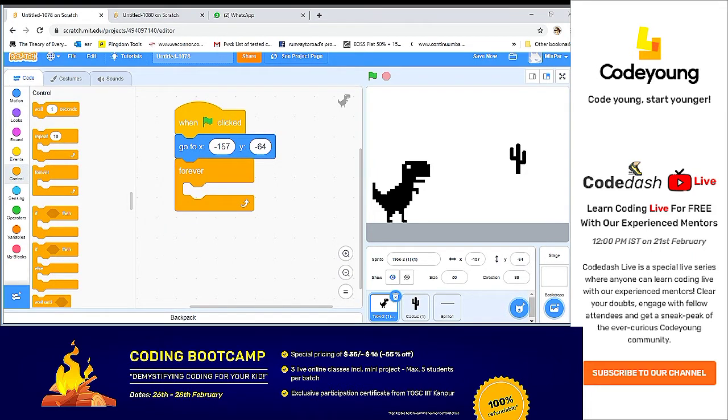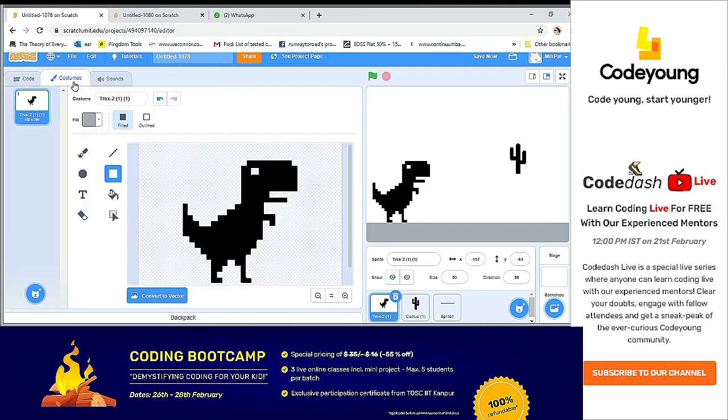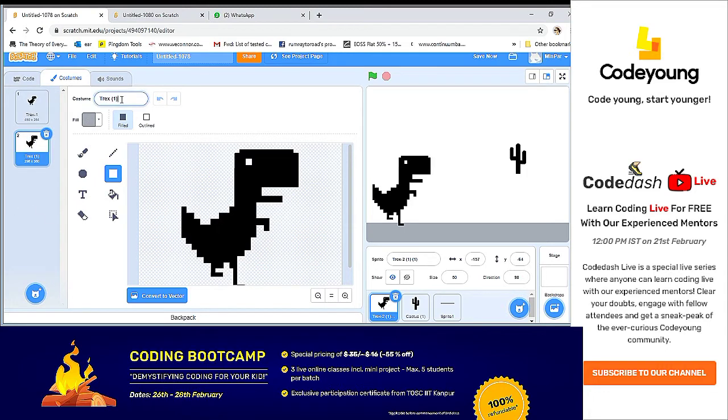And now we need to add a costume for our T-Rex. So we'll go to costumes. The costume is a variation. So I'm going to upload another costume where the T-Rex is jumping. So go to downloads, T-Rex. Perfect. Alright, so I'm just going to name them. So T-Rex 1. And then the one where one leg is up is T-Rex 2.